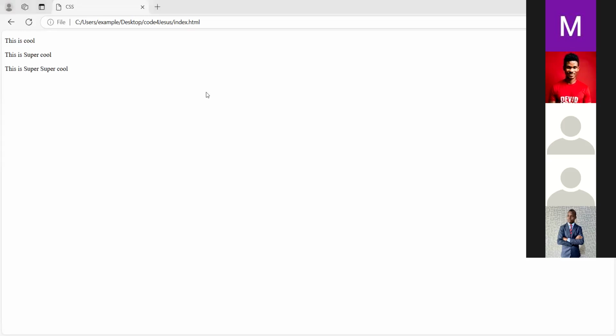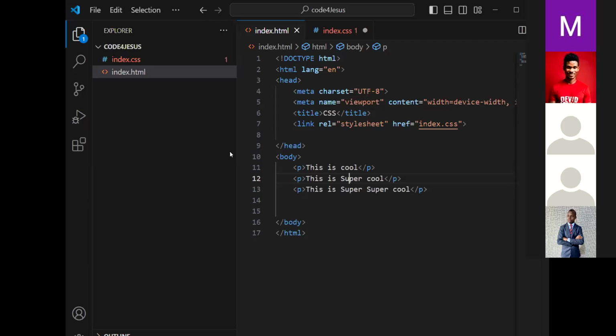I want this is cool to be in another color. I don't want it to be in the black color that it normally shows in the browser. This is super cool. I want it to be another color. So what do you guys think I should do to change the color? What tag do I edit? On the browser, it's black. I want it to be, let's say, blue. I don't want it to be black. What tag do you think I should edit?